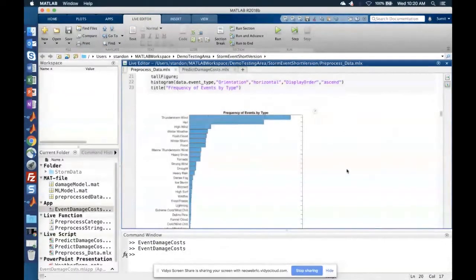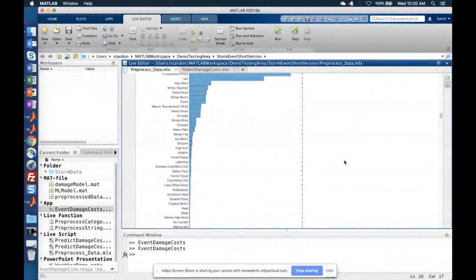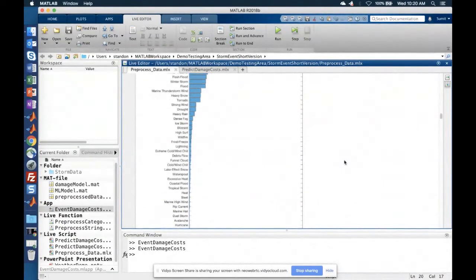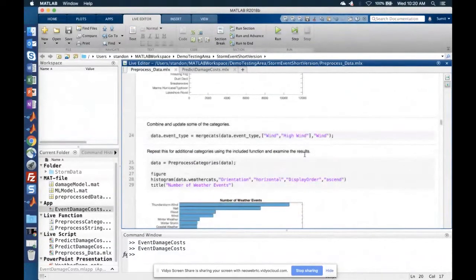Now, the data was being reported in a lot of different types of categories, like thunderstorms and winds and high winds and so on. In order to simplify the processing a little bit, I took advantage of categorical arrays in MATLAB. This is a new data type in MATLAB as well, which allows me, in this particular case, to merge the categories of data. That helps me reduce the dimensionality of the data and makes it easier to process.